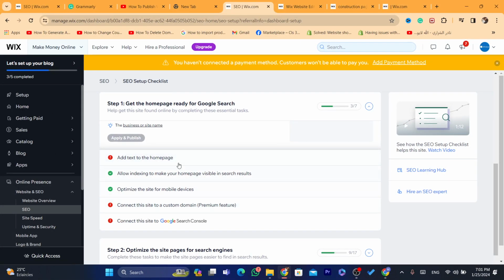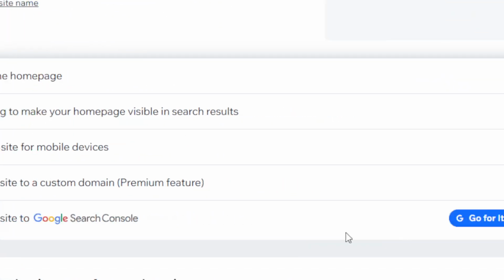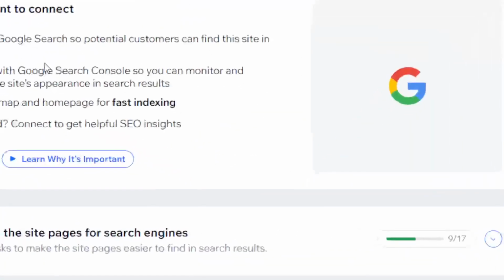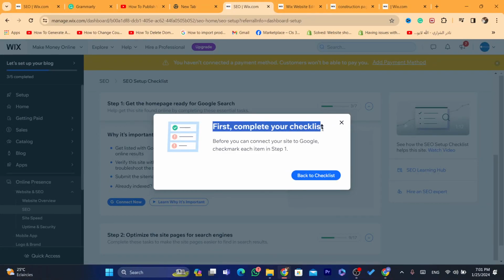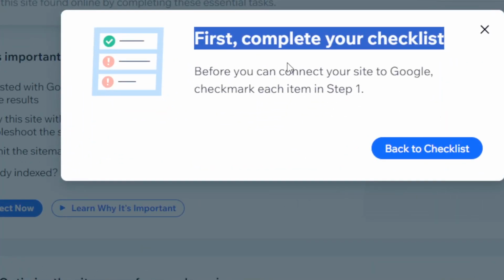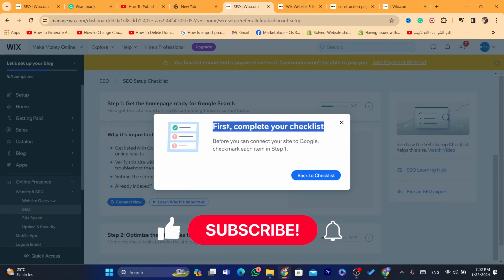The first one, the second one, the third one. Just complete all these tasks, and then you will be able to click on Connect This Site to Google. But if I click on it right now, I'm not going to be able to connect it because it will say, first complete your checklist with the tasks I showed you guys here, which you have to complete before you can get found on Google. People will find your site on Google.